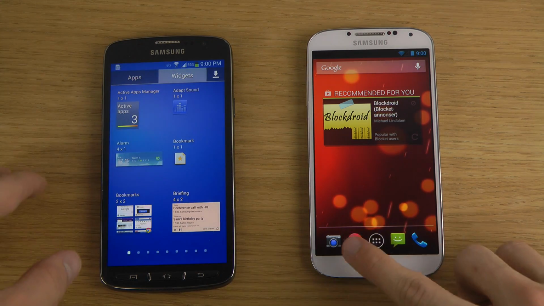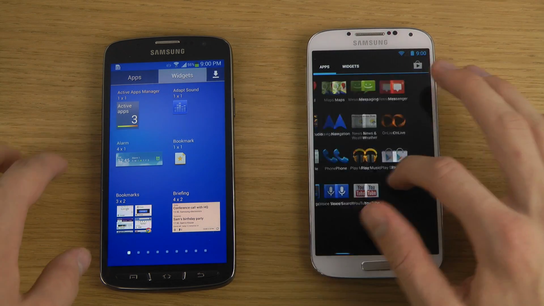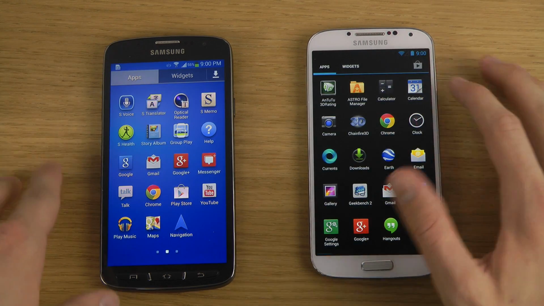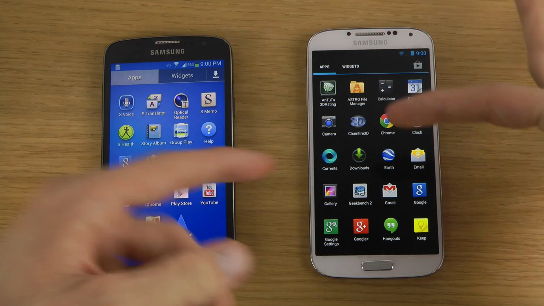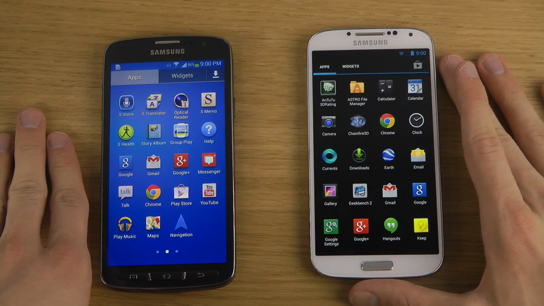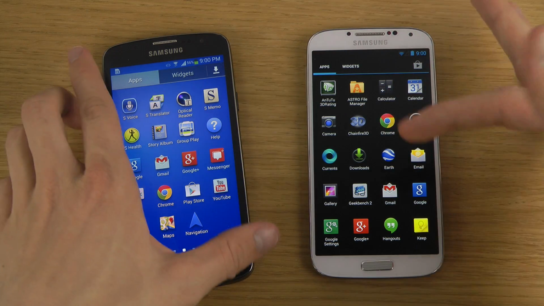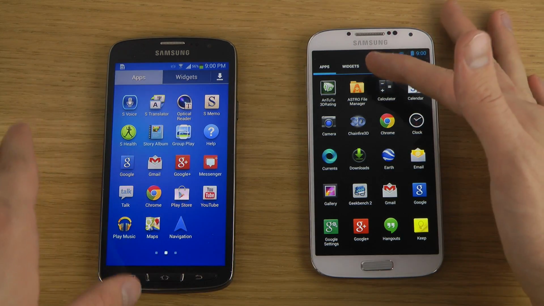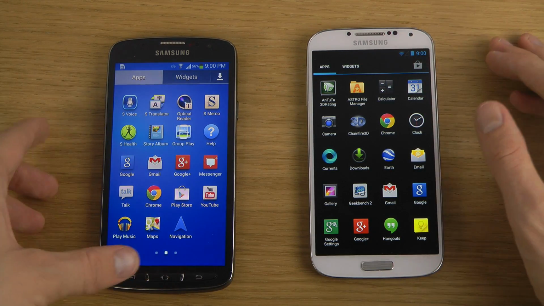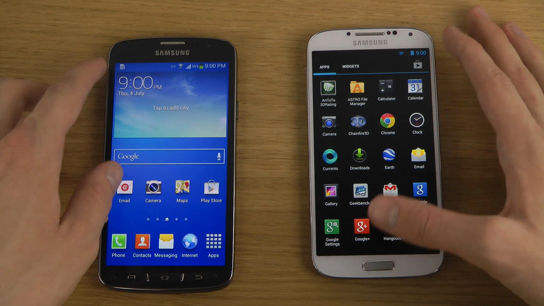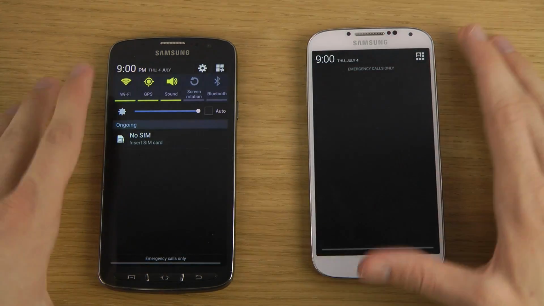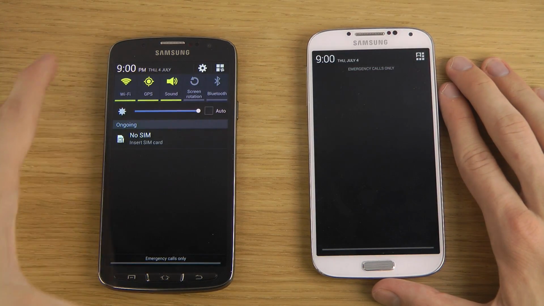and it looks a little bit different here in the theme, and then we do have the widgets. But overall you can definitely see how it looks different in terms of UI, how the stock experience of Android looks versus the TouchWiz experience, which is a little bit more bluish, while this one is a little bit more dark and another blue color, kind of like a robotic color actually.